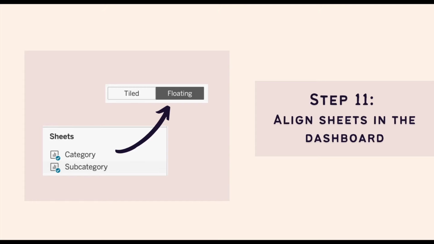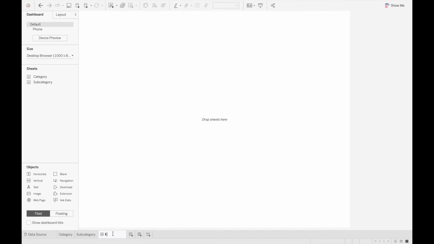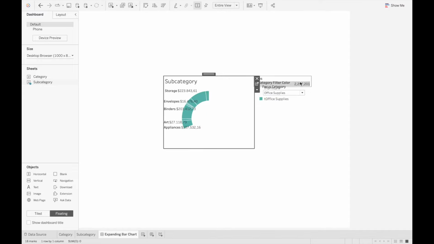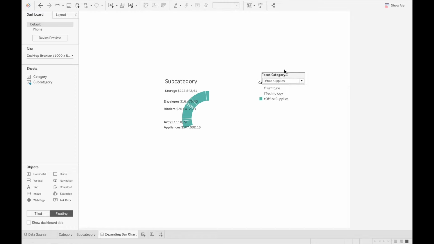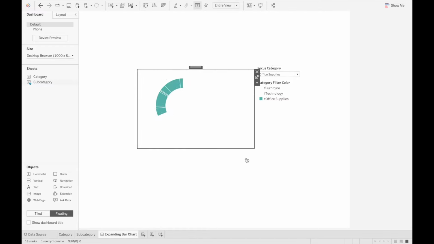Now for our next step, we're finally gonna start creating our dashboard. So add a new dashboard and give it a name. I wrote expanding bar chart, of course I meant expanding donut chart. Let's select the floating option and float our subcategory donut into the view. Get rid of anything you don't need, of the legends you don't need. I'm gonna keep these two for now. And I'm gonna hide the title and then make it as big as I like. And that's the first step.